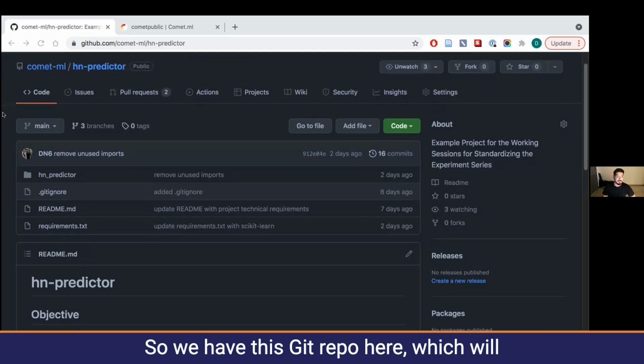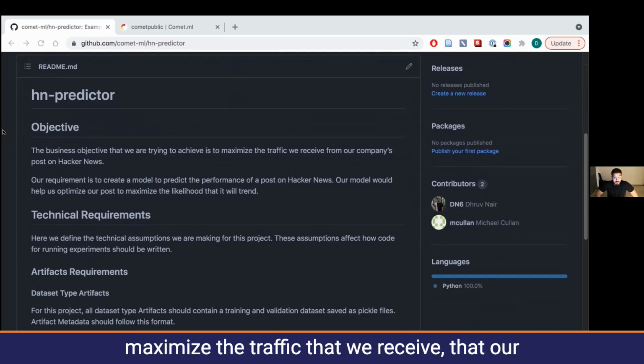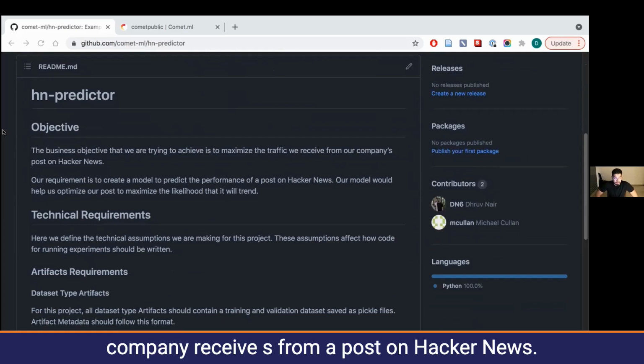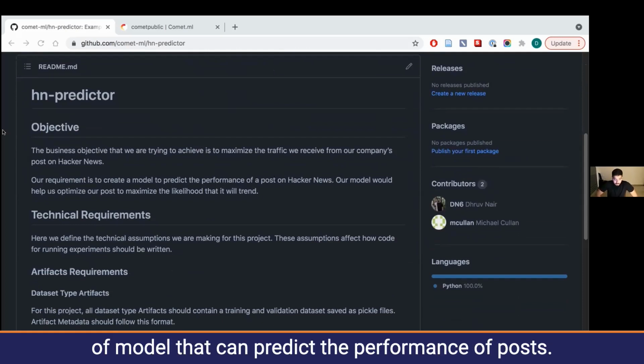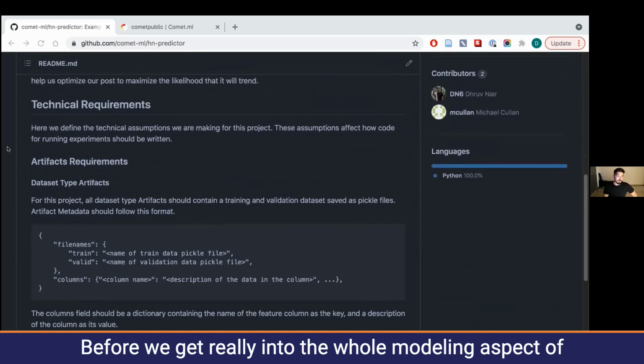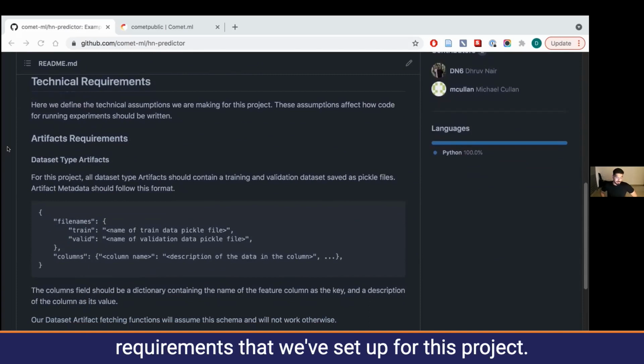So we have this Git repo here, which will be the basis of our entire project. We have been given a business objective to maximize the traffic that our company receives from a post on Hacker News. So our requirement right now is to create some sort of model that can predict the performance of the post. Before we get really into the whole modeling aspect of this process, let's take a look at some technical requirements that we've set up for this project.